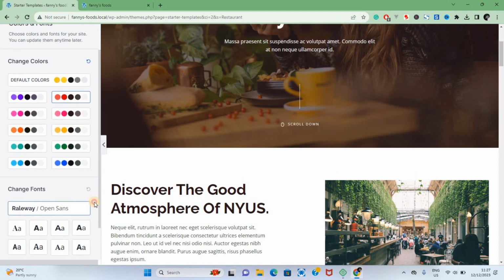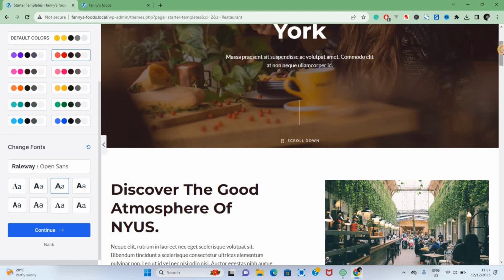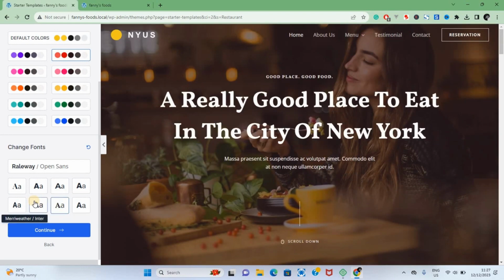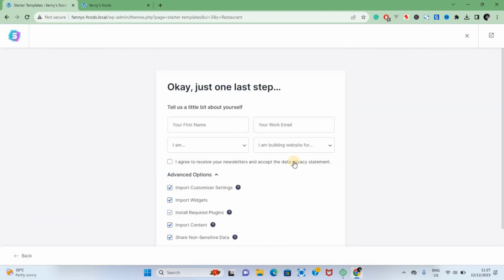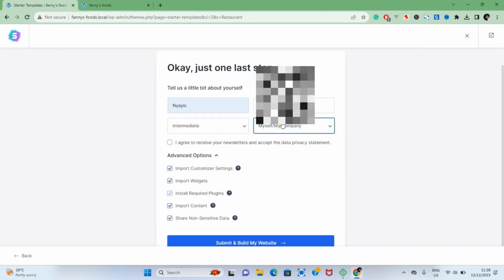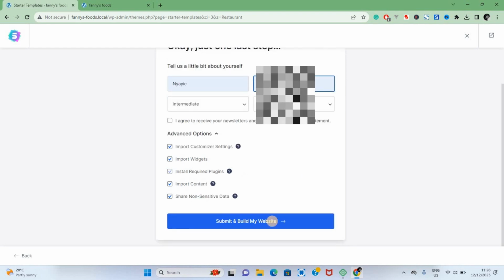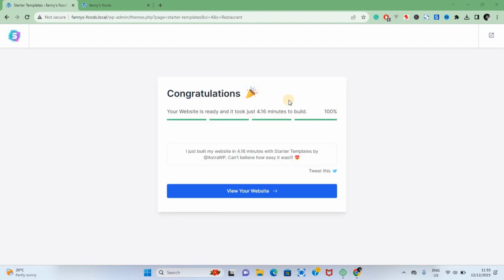Scroll a little bit down and also play around with the fonts that you like, font combinations. See that? So let's choose that and then click continue, and then it will ask you for your name and details. I'm building for myself, and then click on submit and build my website. So your website will be built in just a few minutes. So congratulations, your website has been created.